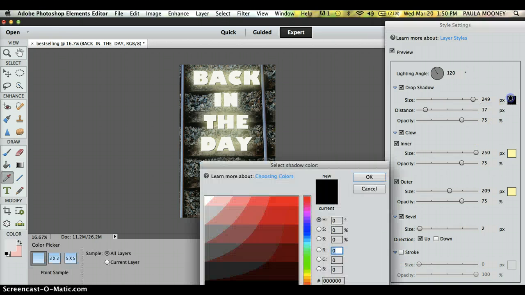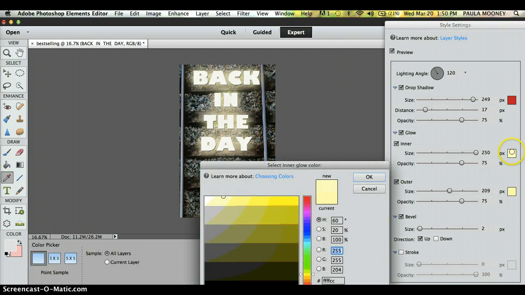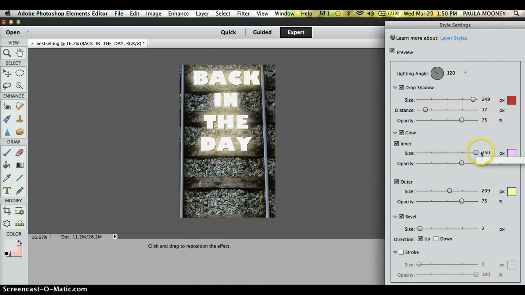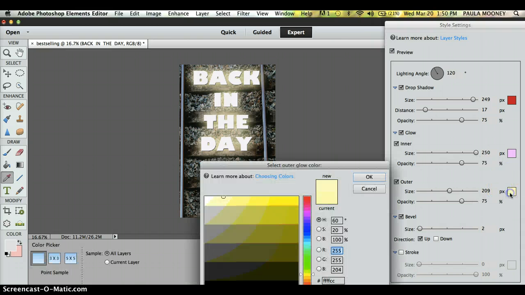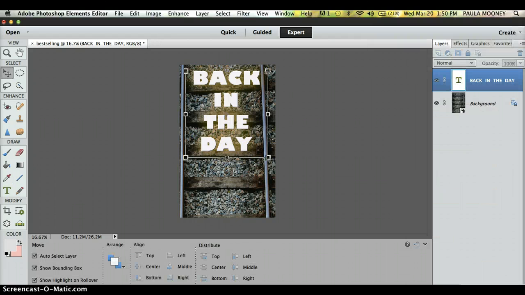If you want to change the color of your drop shadow to red, let's say, I'll just click the color. I clicked on red and I clicked OK. Or you want to change the color of your glow to, let's try a little purplish. Say OK. So my inner glow changed a little bit. Let's see if we change that outer glow. There we go. So you can see how those affect things. Let's say OK.